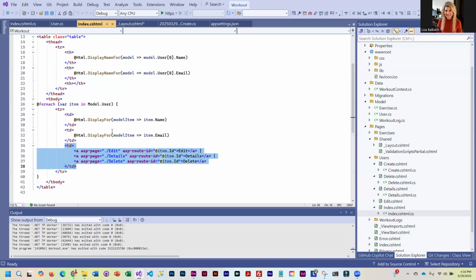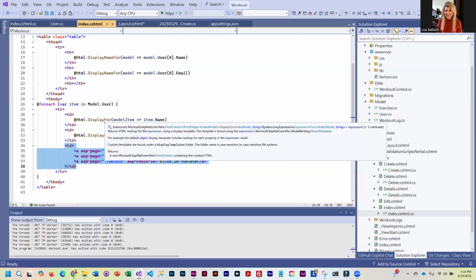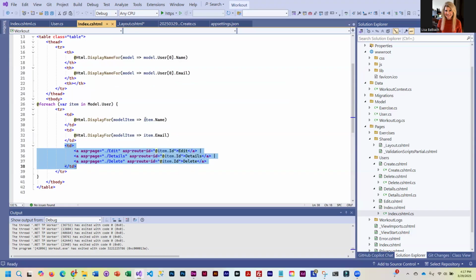And so in the first one, we've got our little lambda here, and we've got an HTML helper, DisplayFor. Different than DisplayNameFor. What DisplayFor does is instead of grabbing the property name, it grabs the data instead and displays it. So it's going to display the first row of data, the name. And here in the first row of data, it will display the email. Okay, and then it'll go to the second row, the third row.